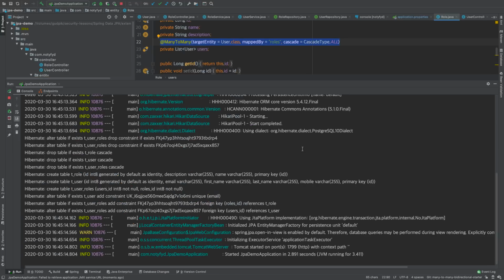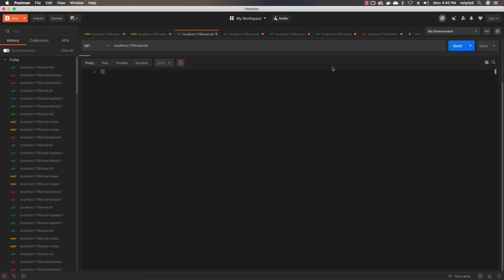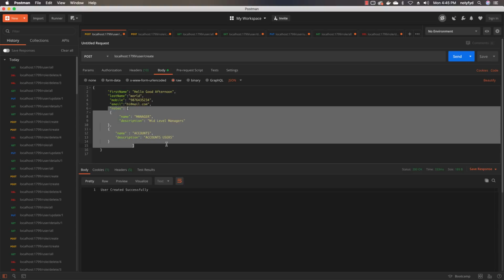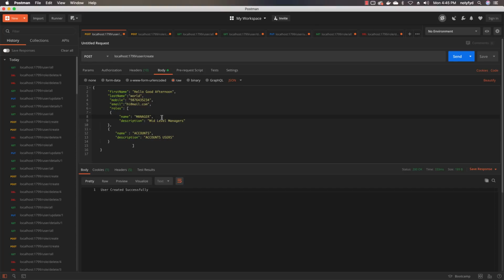It is running on port 1799. You can see it here. I'll just clear it. Now let us create the user. Here we are having the user with the first name, hello, good afternoon, last name, world, mobile, I have given a number, and the main thing is we are having 2 user roles in fact. One with the name manager and the other one with the name accounts. Let us click on send.